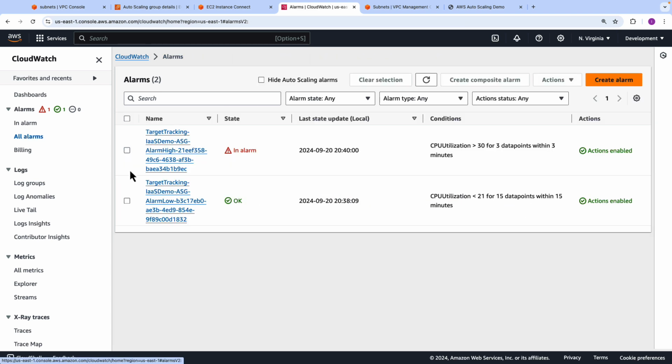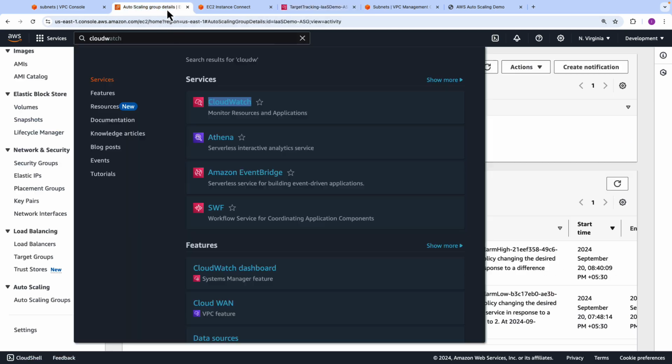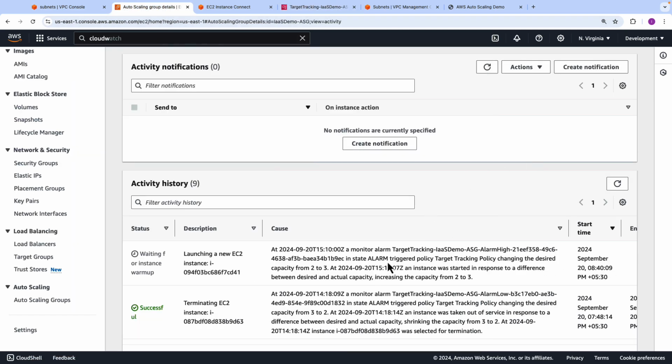There is another alarm which is currently in the OK state. This alarm is for when we define the threshold value as being low and therefore we need to scale back. So in this situation, if the CPU utilization drops below 21% for 15 data points within 15 minutes, then we'll start terminating servers. But right now we have a situation where we've crossed that 30% threshold. We need to maintain our target tracking policy, so auto scaling has gone ahead and launched another instance.